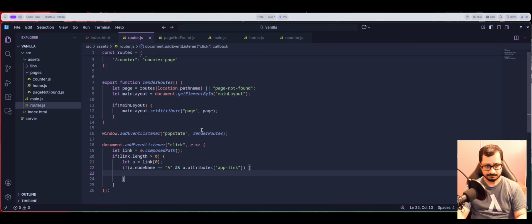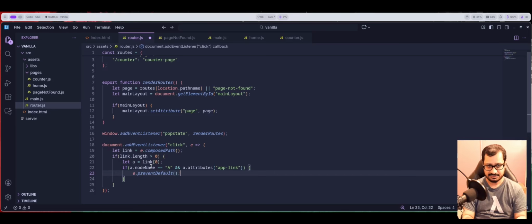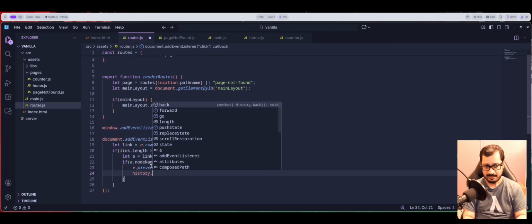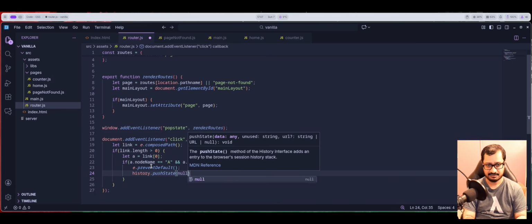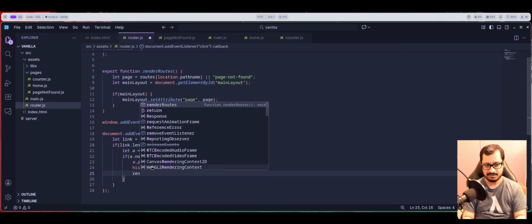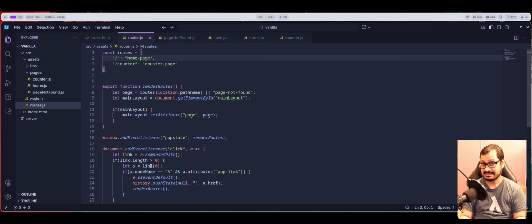So if we go back to our router, once we have that, we can now prevent the default action, which is for the browser to actually go to that link. But in this specific case, when we have that app link, we don't want to redirect. Instead, what we want to do is actually call the history web API, and we're going to push a state in there. And the state that we're going to push in really is the href, as if they clicked into that link, and then we simply call the render routes function, and that should be enough. That's a very minimalistic router, but that should be enough for our single page application.